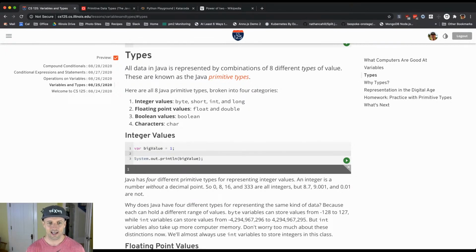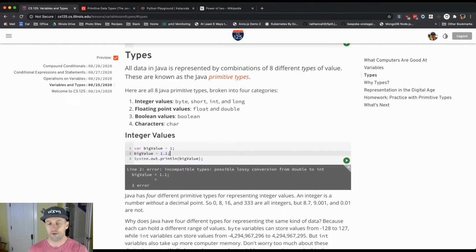And you can tell that big value is an integer because if I try to put a double into it, I'm going to get that error message. And it's clear from the error message that Java knows that big value is an int. Now, if I set it to a character, you'll see the error message now says from double to char. So Java knows the type of this variable, even though I didn't specify it.